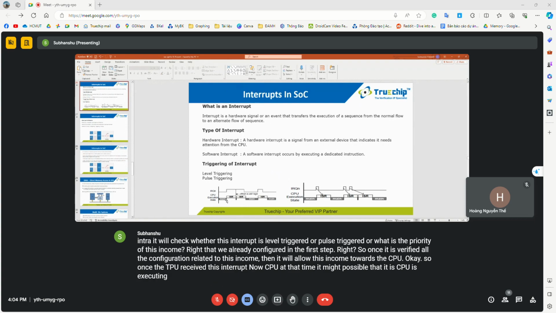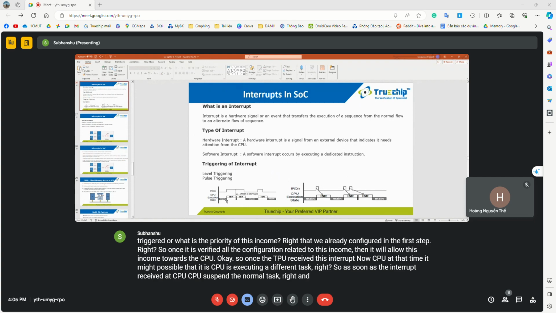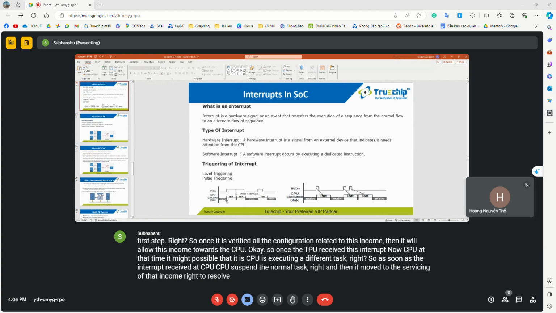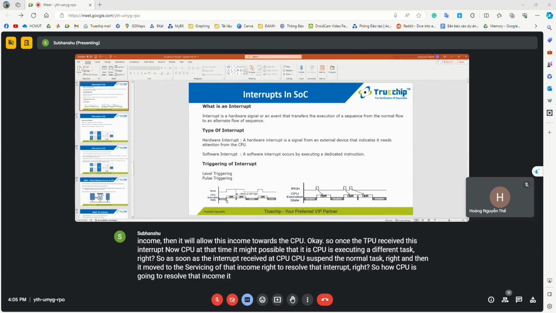Once the CPU receives this interrupt, it might be executing a different task. As soon as the interrupt is received, the CPU suspends the normal task and moves to the servicing of that interrupt, to resolve it. So how is the CPU going to resolve that interrupt? It will execute the interrupt service routine.